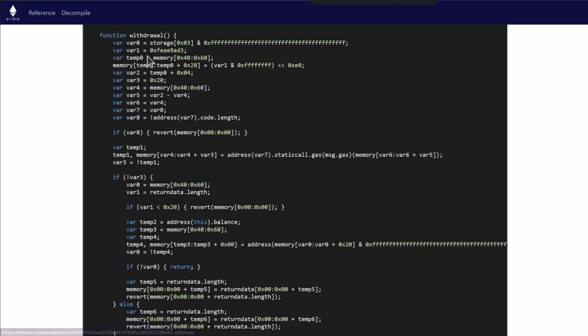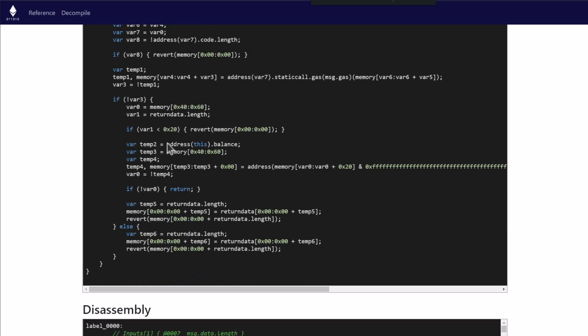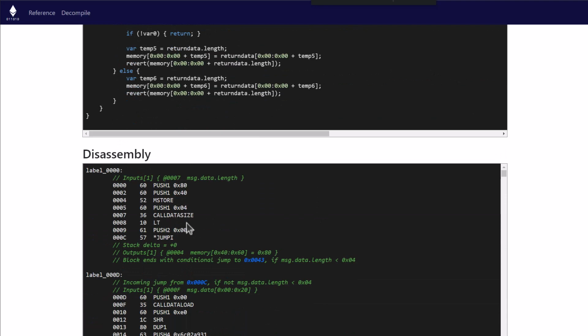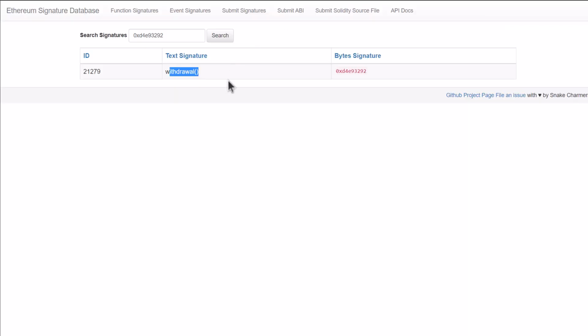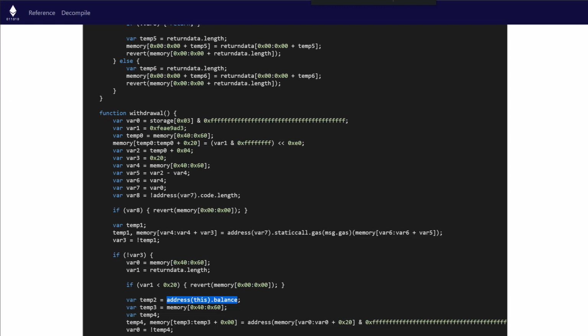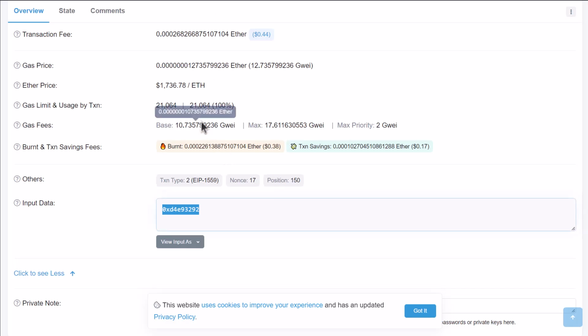If I cruise down this withdrawal here, it says temp2 address this.balance. So maybe they're trying to grab a this.balance. Not sure. We'd have to read through and understand this code. It might be worth it. You can also see some disassembly down here if you want to go into that detail. That just kind of verifies what we were seeing in the signature database, that maybe it's some kind of withdrawal operation.